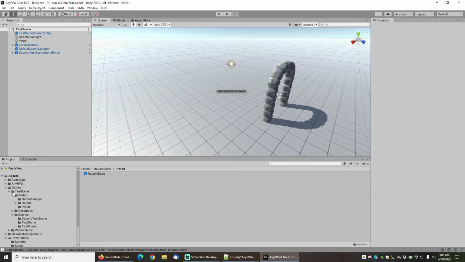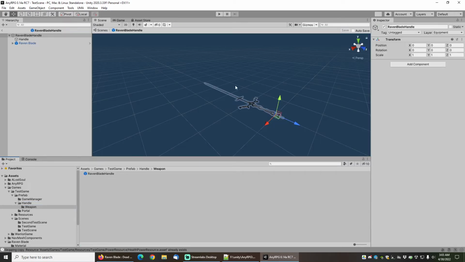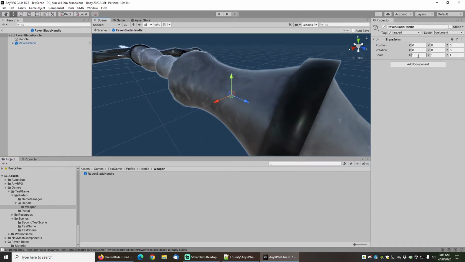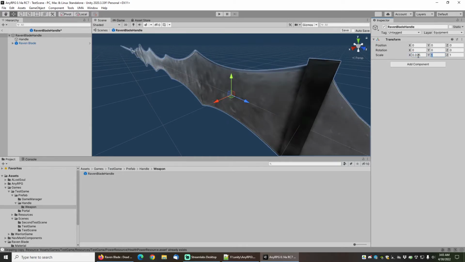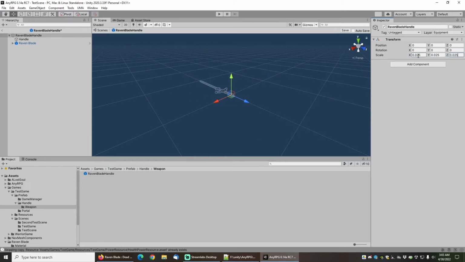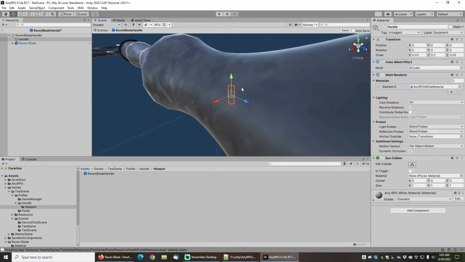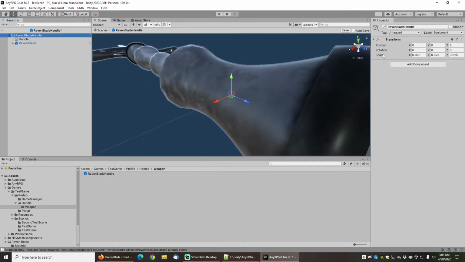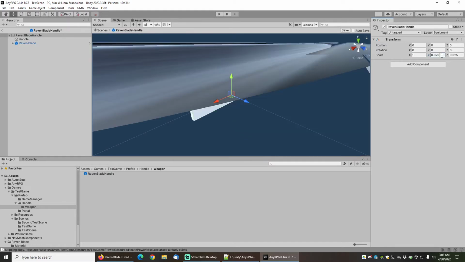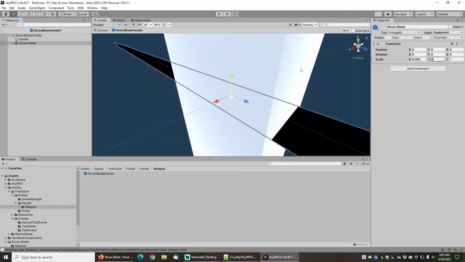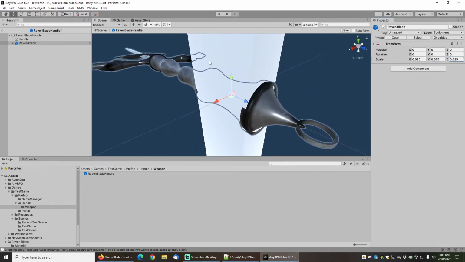So let's open up the games folder here. And under prefab handle weapon, you'll see we have a new Raven Blade handle. Let's open that up and see how it looks. The Raven Blade is much bigger than it should be, so I'm just going to shrink it down to the proper size here. Whoops, I did that on the wrong one. We want the scale to be 1, 1, 1 on the Raven Blade handle, and we want the Raven Blade itself shrunk down. There we go.